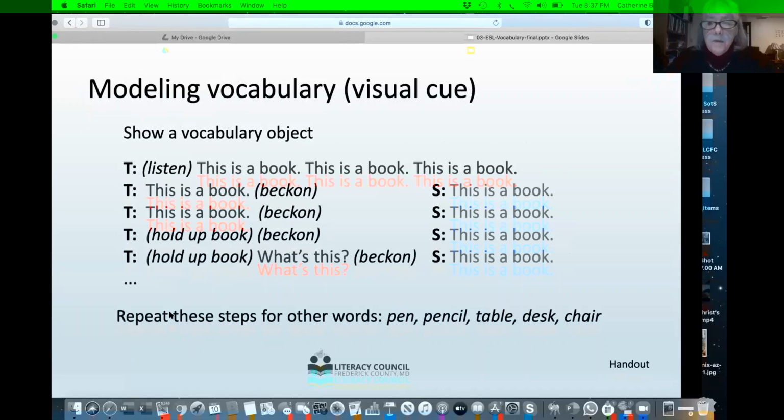One type of explicit instruction is called a substitution drill. This is an activity that models vocabulary using a visual cue. For instance, find a book. You hold up the object. This is the visual cue. This is your vocabulary object. And you make the student listen. This is a book. This is a book. The next step is to beckon. This is a book, and then you beckon, and the student should reply, this is a book.